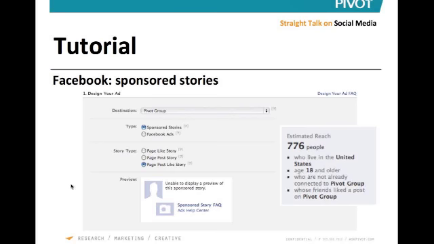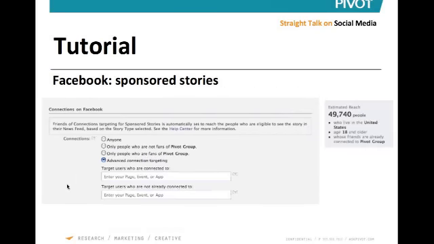And like other Facebook ads, there are all sorts of targeting options that you have. The same sort of demographic targeting that you have had before, you can still do. That all still stays the same.